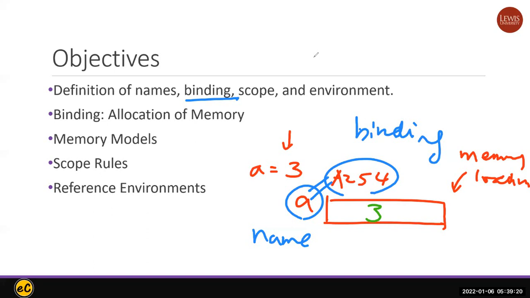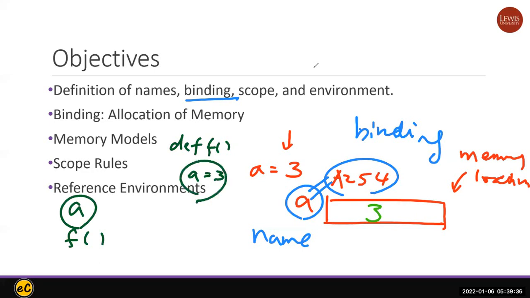But you may have a in here, and you may call a function f, and inside your function f there may be a different definition for a. So a here and a there may mean different memory allocations, so they can be bound to different locations. And then the lifetime of the binding, we call it scope. Scope is where you can see your variable. Let's call it scoping. So here we will touch on binding and scoping.